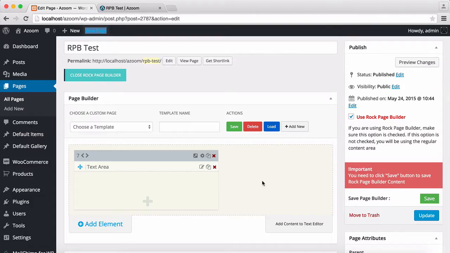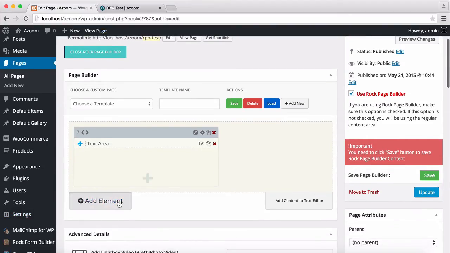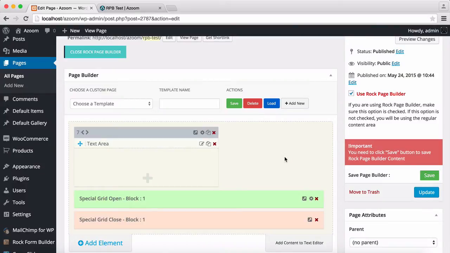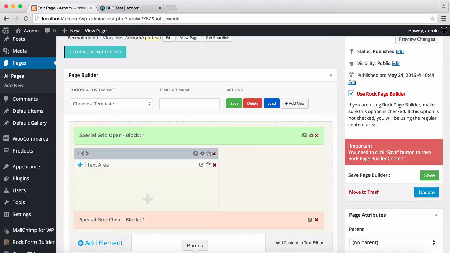Now let's use some special grids. Special grids are unique elements which allow you to add your content before the header, before the sidebar area, or after the sidebar area. Let's see how it looks. To use special grids, you have to keep your elements between the open and closed blocks, green and reddish.